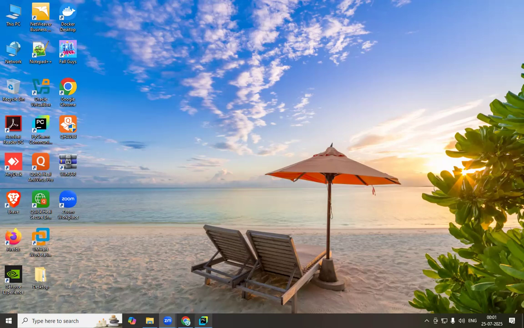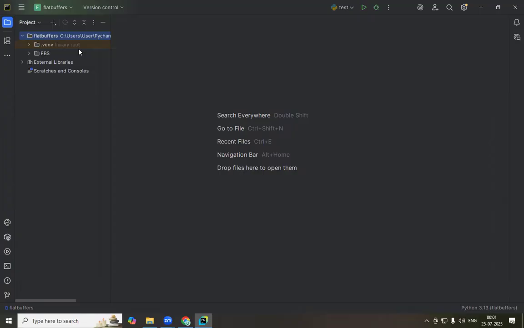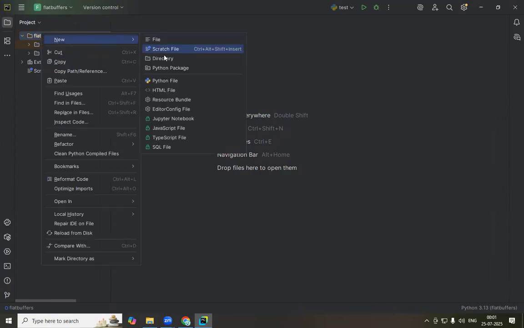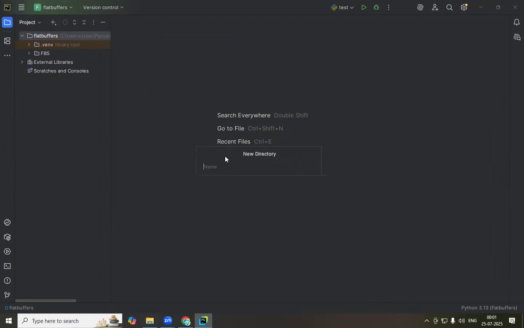Also, let us create a folder. First of all, name it test scripts, to place all our test scripts in it. So let me right click and create a directory, named test scripts. You can name it anything, but I'm just naming it test scripts.